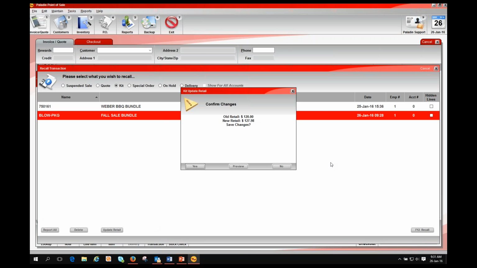That enables you to, across the board, whether you have 3 items or 500 items in this kit, change the prices and bring them in line with what's in your inventory automatically with a single click of a button. Any other questions? That's all.